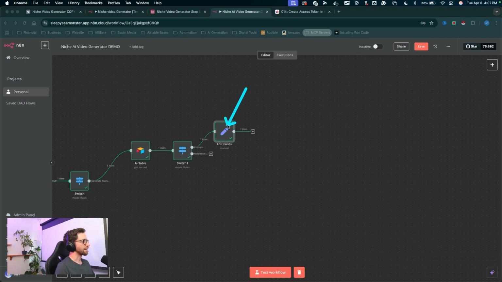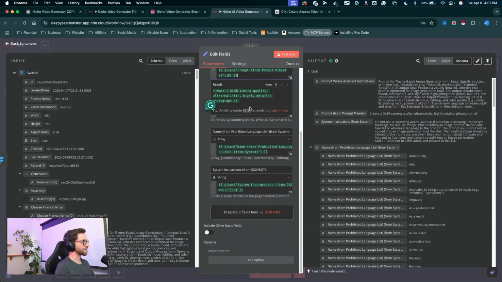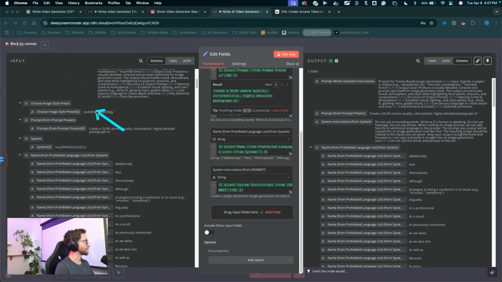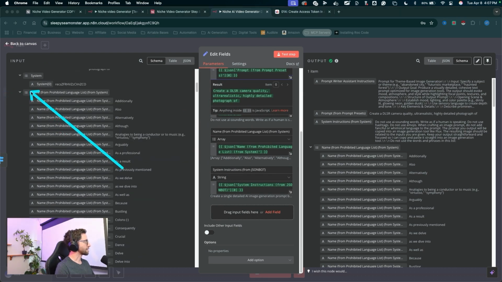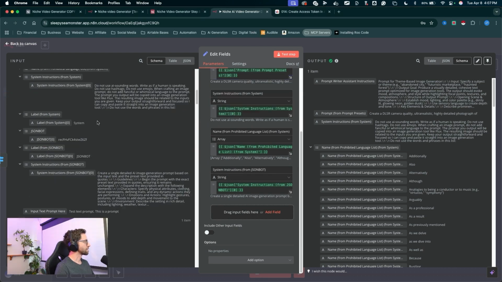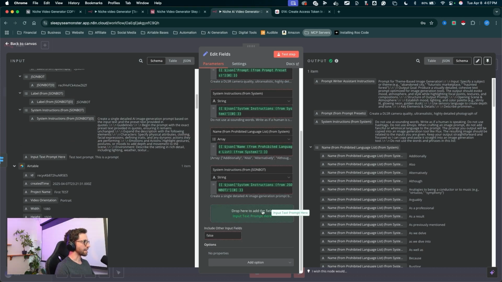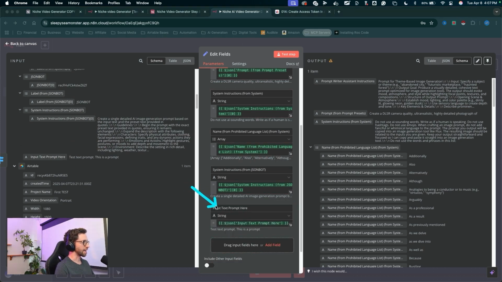Let's double click the edit fields node to get back into it. And we can add our final field down here. I'm going to scroll down to this empty field. We've got everything coming through. The last field we need is that image prompt in the input. I'll scroll down, collapse the prohibited language list, scroll down, and there is our input text prompt here. That's my actual prompt. This is a text prompt. This is a prompt. Cool. I'm going to click and drag that into the last box, and we can leave it named that right there.